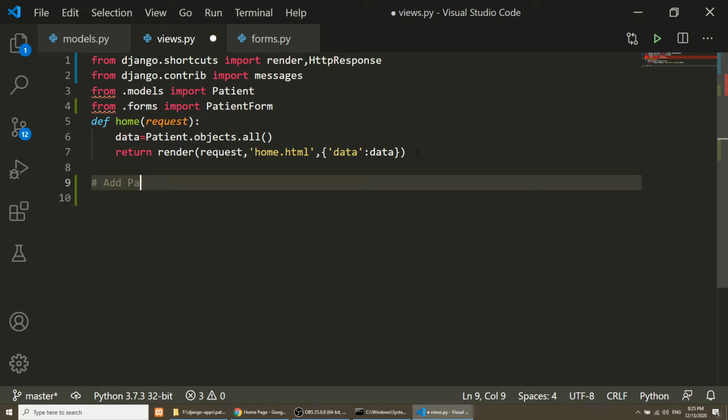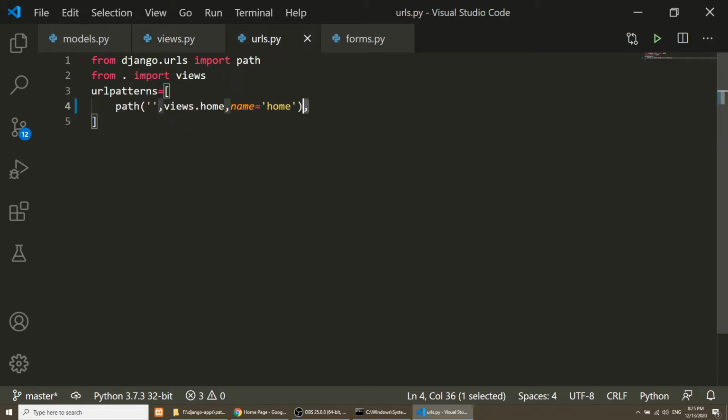Okay, and similarly we will add some code in the urls.py file: the path will be add_patient, the function will be add_patient, and the name will be add_patient. Okay, now let's create the template. I'll copy the home.html and name it add_patient.